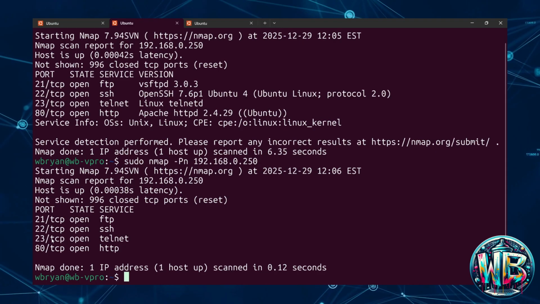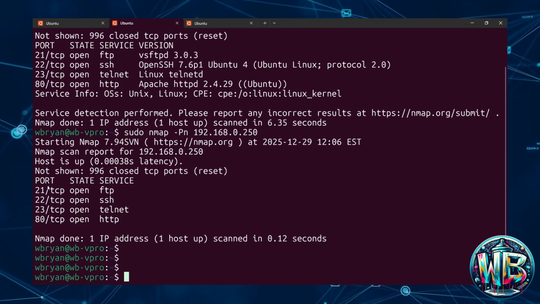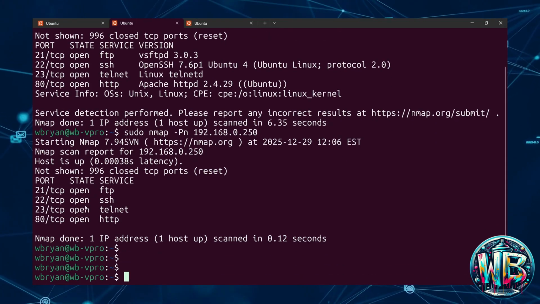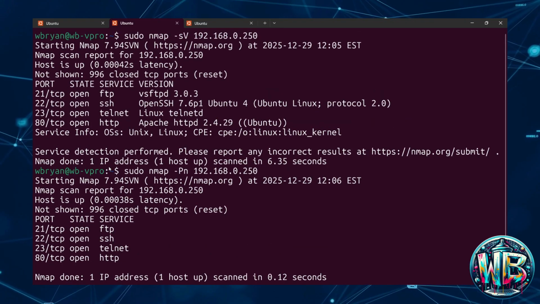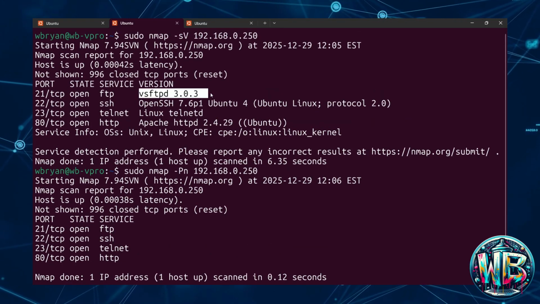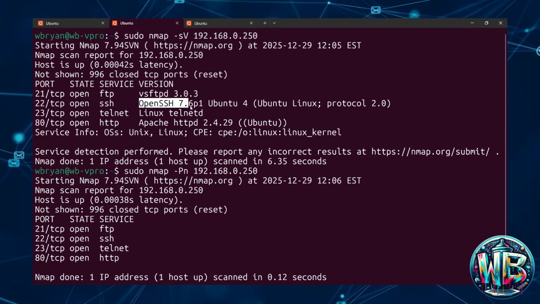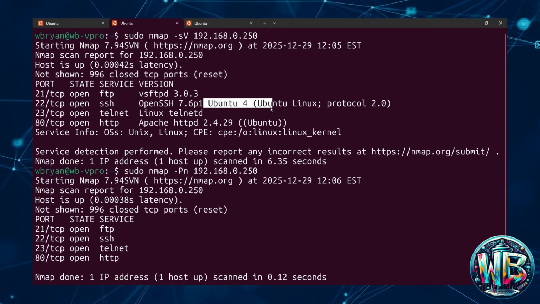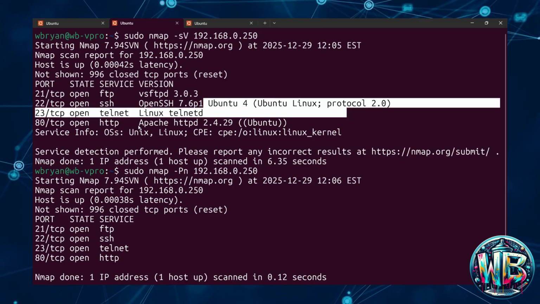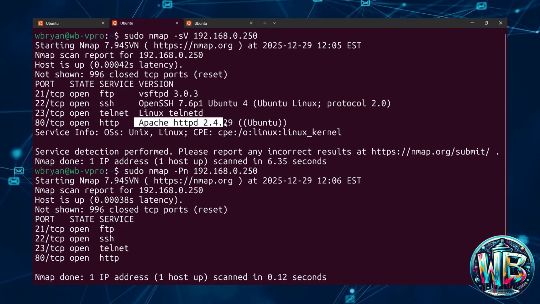Notice that it does give us some information about the services here, but it really just tells us what the service is. But here we've actually gone a little bit farther and we identified the version. We see that this is OpenSSH and it is running on Ubuntu Linux, and notice that we do have Apache as well too.